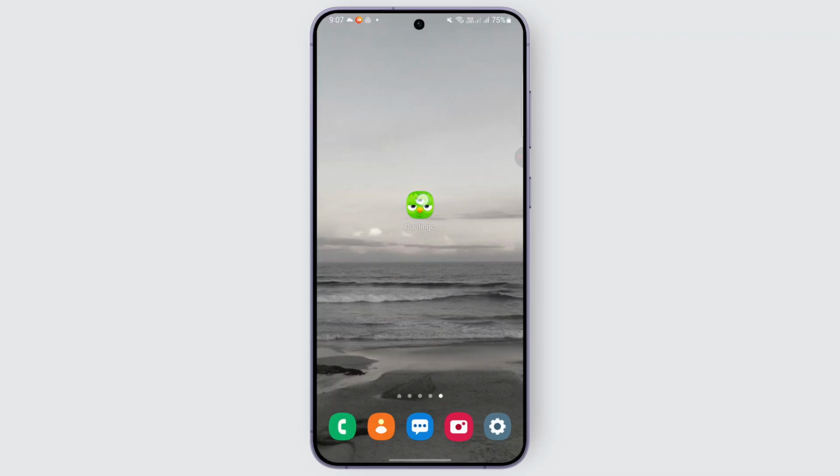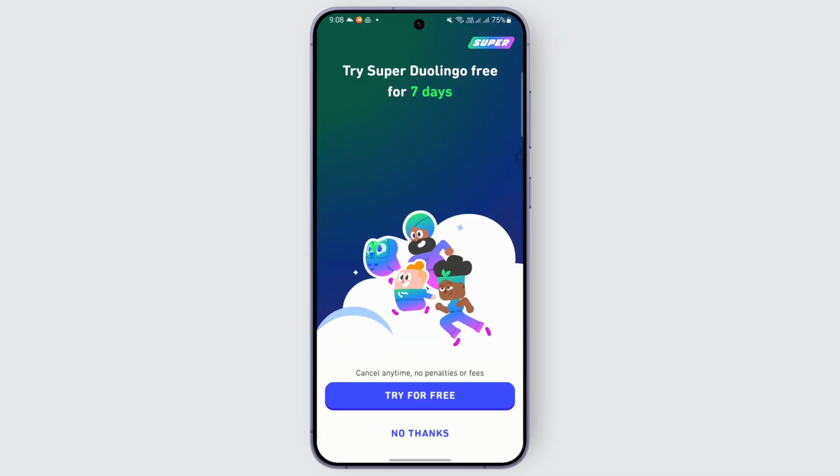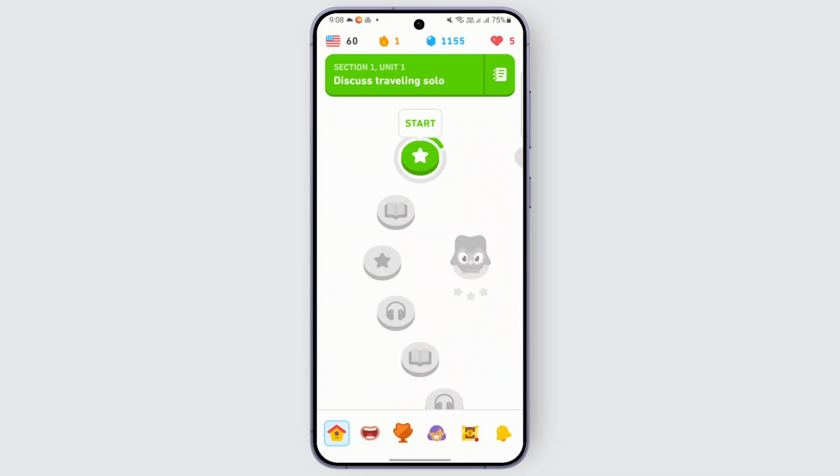First of all, you can open up the Duolingo application on your phone and you should be finding this home interface. So the thing you need to do is head over to your avatar icon in the bottom. Below, you should be finding different tabs like home, languages, etc. So look out for the avatar option and tap on it.